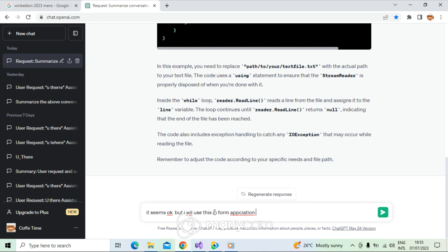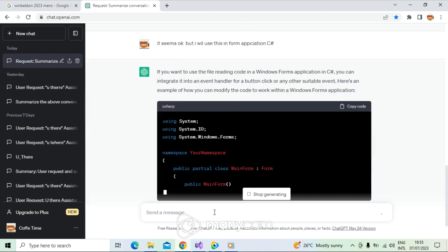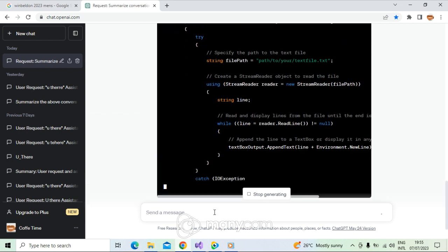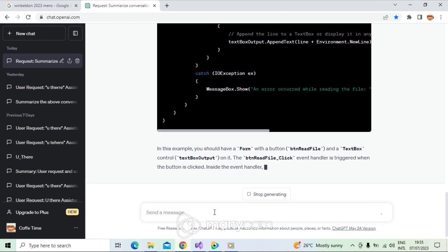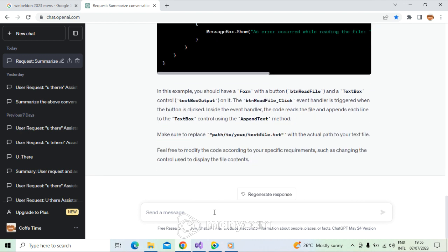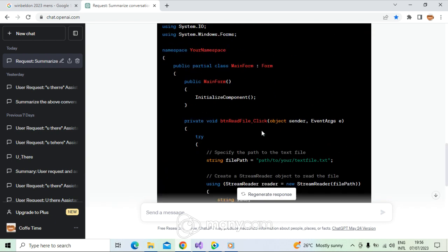It seems okay, but I will use this in a form application, C#. Now I ask, what's your idea? Show me something. Just let's read the code. For me, at least, this is simpler to read than something else.